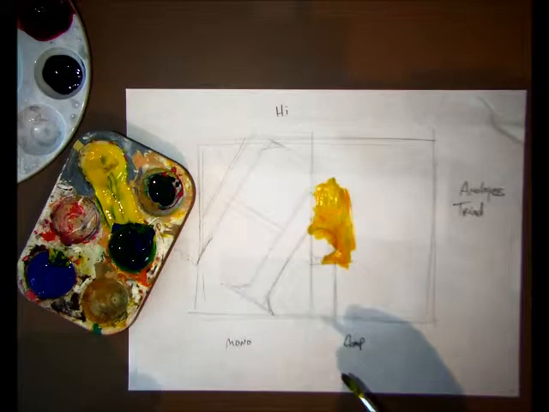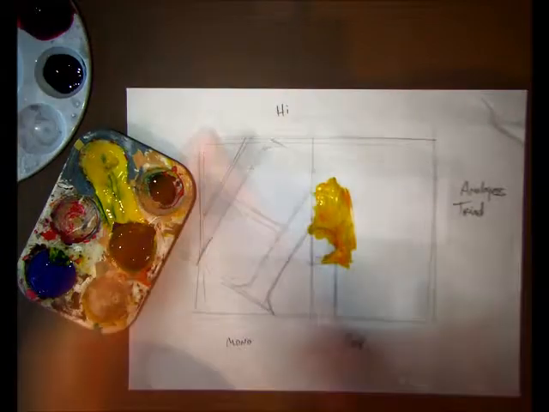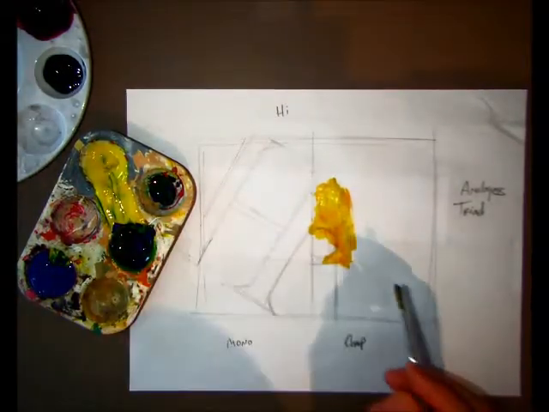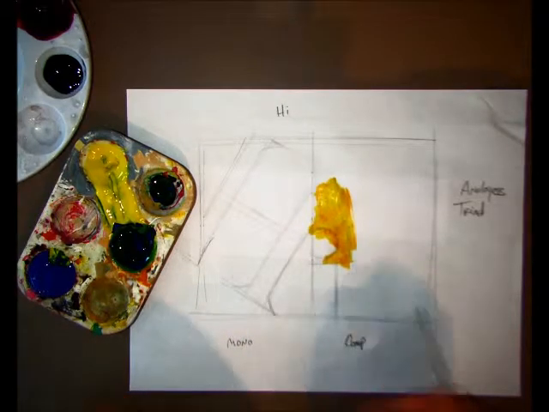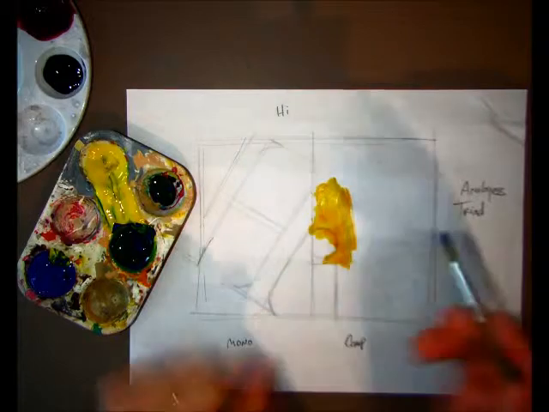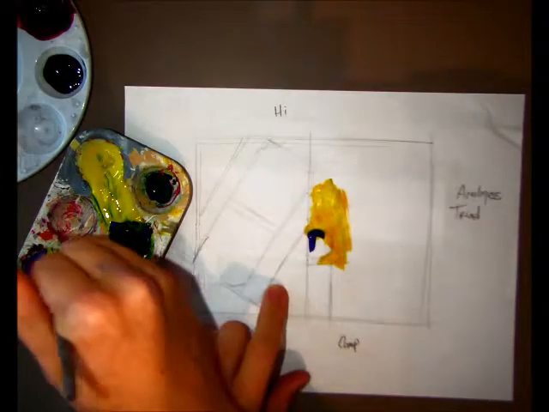The other idea is to wait until this dries. I don't want to do it while it's still wet, because then I'll start mixing my colors, and that's not good. I'm going to wait until this dries, and because it's tempera, it's going to take like a second. And then I can use my significantly darker, more potent blue, and I can paint right over top.